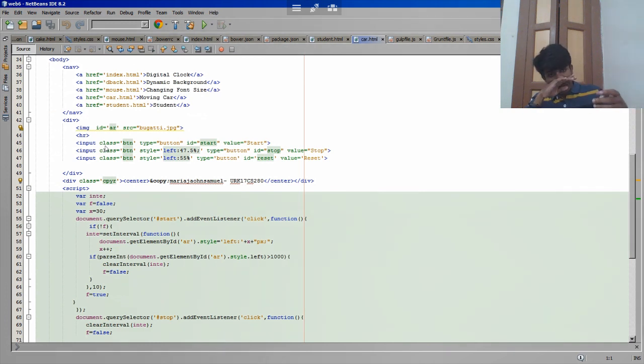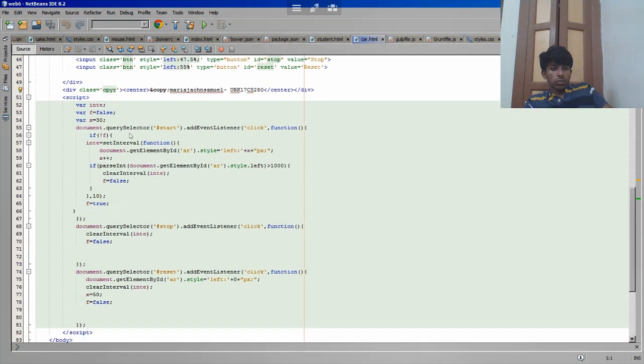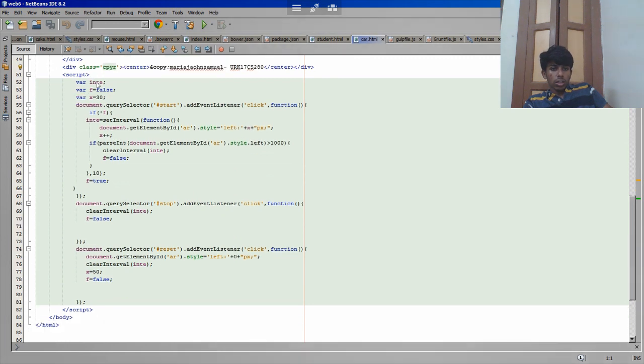And see, we are using three buttons, which are start, stop, and reset. Reset should come to its original position. Keep in mind the ID, okay, and see this script: var init and var f is equal to fast, x equal to 30, stuff like that. And you need set interval, to define how many seconds it should keep moving, and if you click once more it should get added.